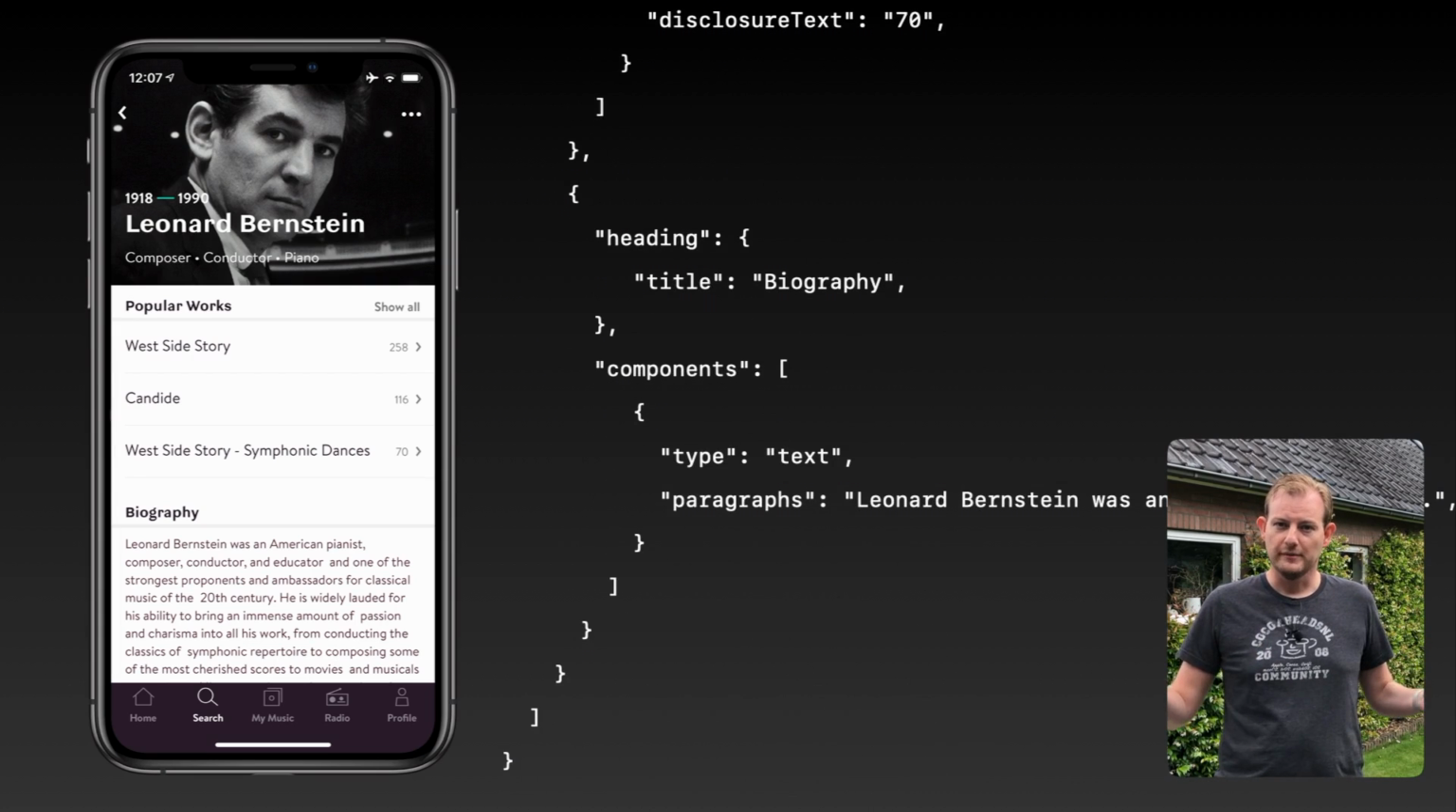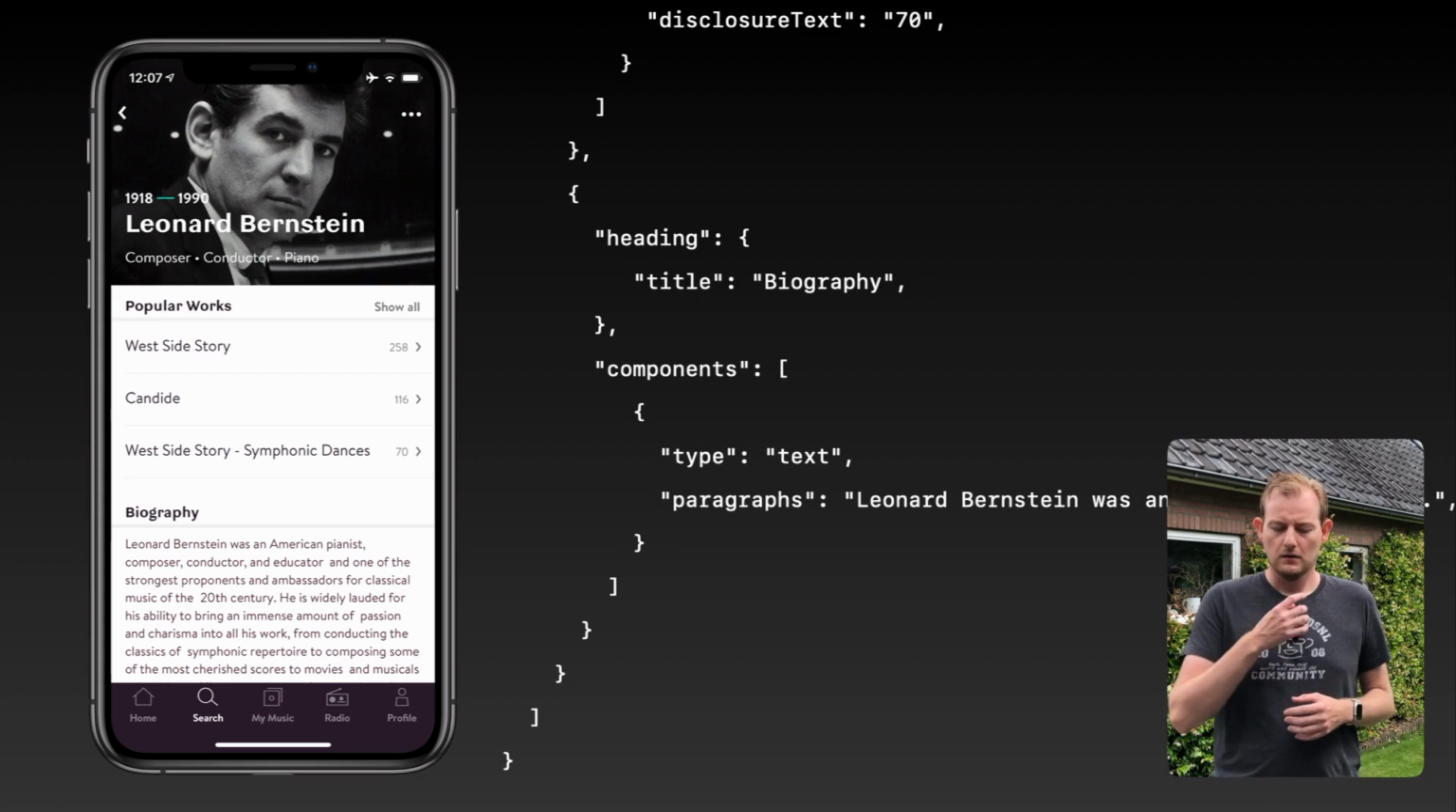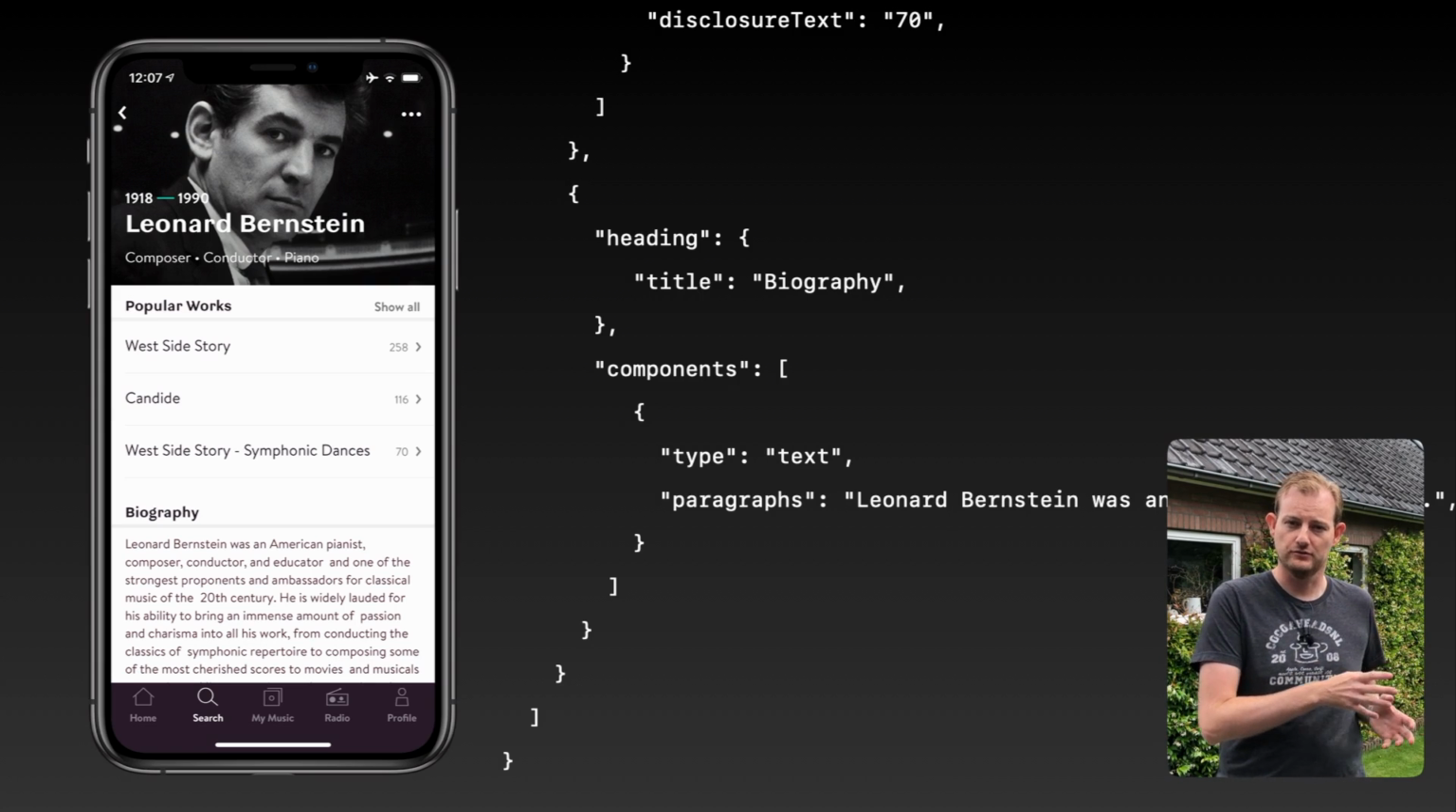This whole page is implemented as a UI table view controller, and each component is a UI table view cell. The data that is needed to render that UI table view cell is all included in the original JSON.